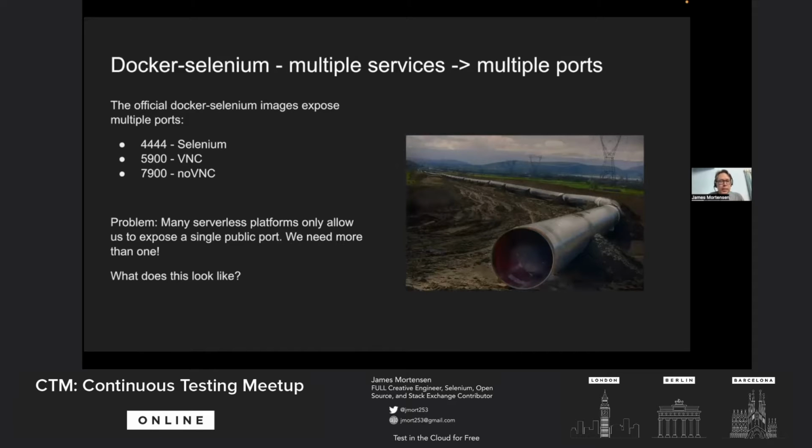So the problem that I ran into when I tried to deploy one of the Docker Selenium containers to Google Cloud Run is, well, I was able to get it to deploy. But as I mentioned earlier, there are 3 different services running on these containers. There's a Selenium server on port 4444, a VNC server that listens on port 5900, and a noVNC server that listens on port 7900.